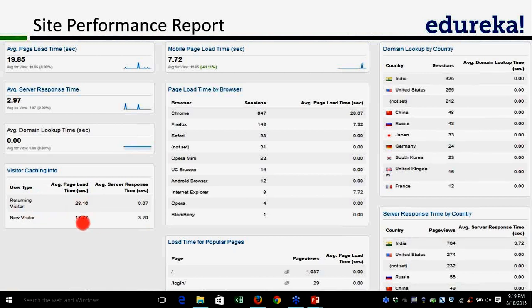So this gives me an insight that returning visitors are probably doing better in server response time, but they're not doing well in average page load time. So I'll have to reduce some of the cookies and some of the JavaScripts when a visitor is returning to the site. Mobile page load time is 7.72 seconds. Again, it's high. It needs to be reduced.